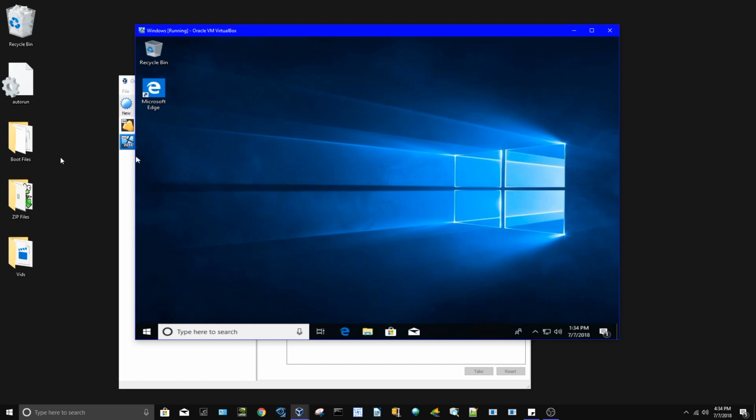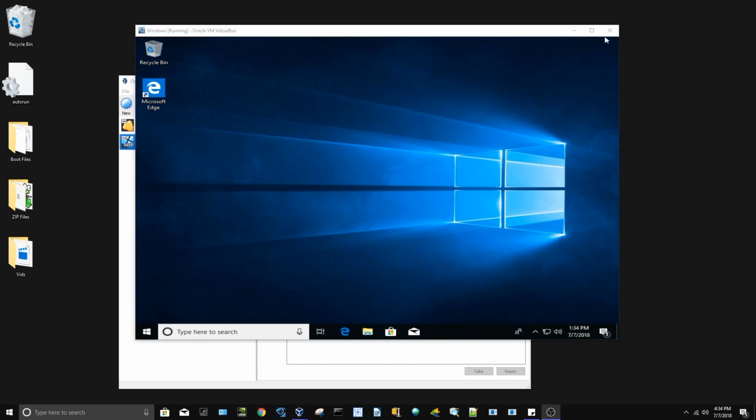So I'll have in a next video, like I said before, the Windows 10 activation script. And I'll teach you how to change some settings so you can drag and drop a file from your main computer to your virtual computer. So stay tuned for that.